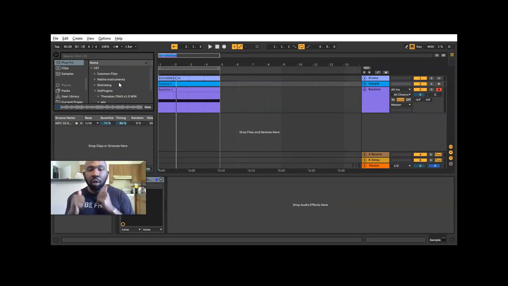Number 4, we added the MPC swing. Again, you want to put that on your drums. You can put it on your samples too. It's up to you. Whatever you want to do, be creative, right? All of this is about being creative. And then number 5 is adding in arcade.